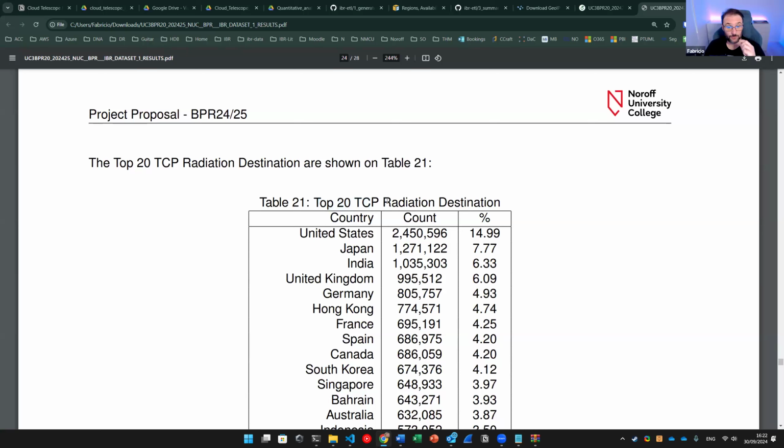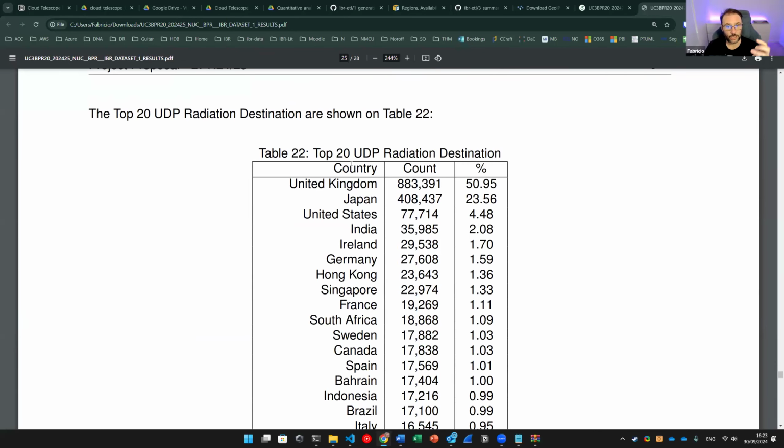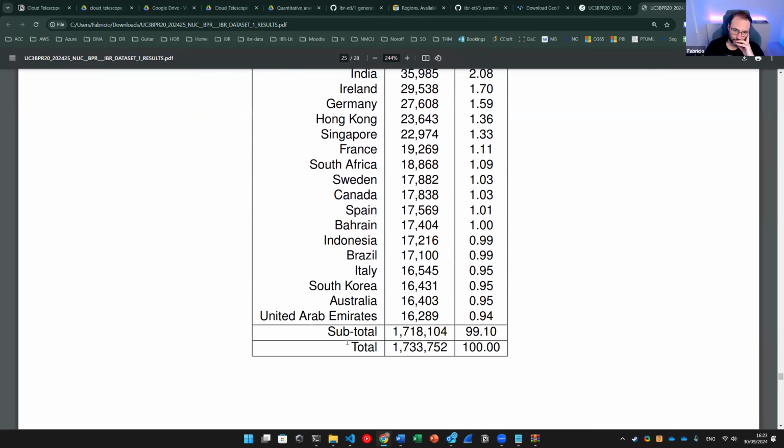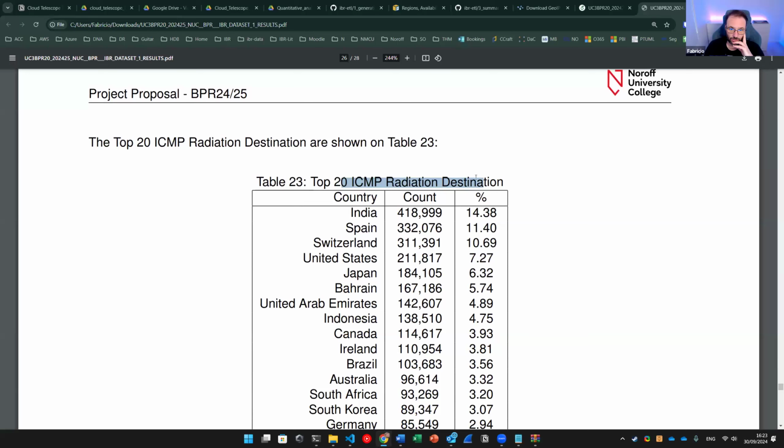Now, the top 20 TCP radiation destinations, looking at the country level, but only for TCP: US, Japan, and India, 14% for the US. UDP, same reading, just looking at the destination for UDP traffic only. Once again, we see the UK. Actually, it was the UK, the most hit sensor. No other interesting pattern out there. And now looking at ICMP radiation destination, India was the most attacked country. So China was the most attacking country for ICMP, and India was the most attacked one.